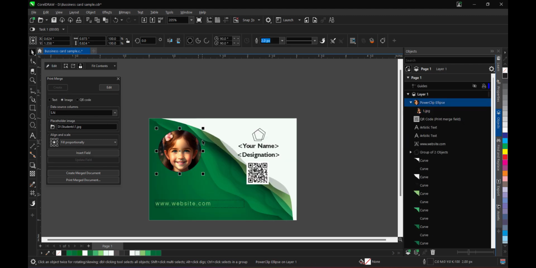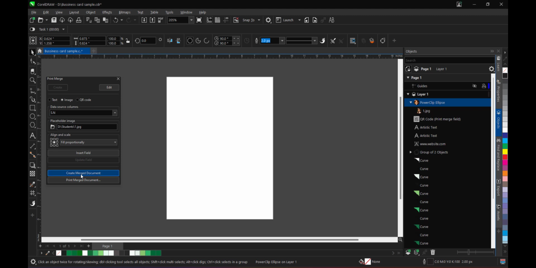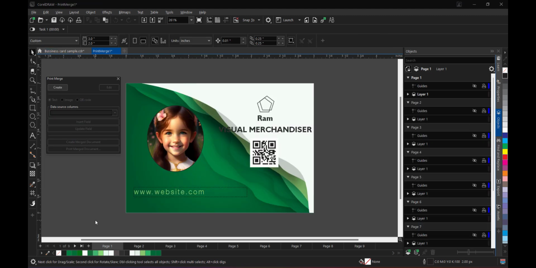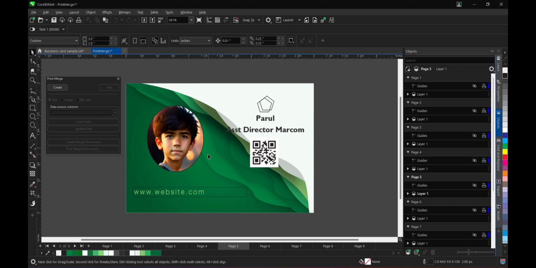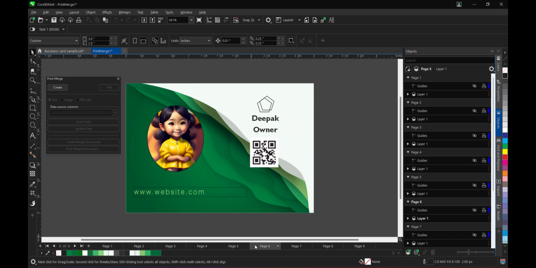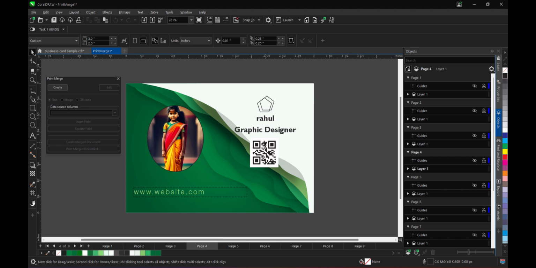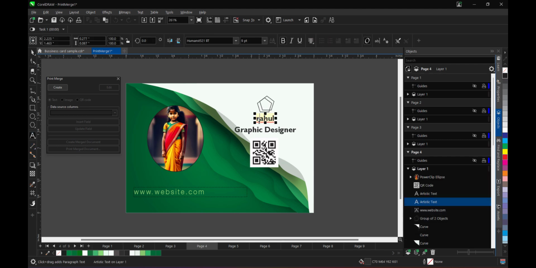Fine, once it is done for one entry, for the other entries you just need to click on Create Merge Document. When you click on Create Merge Document, it will take some time and start loading. Now once the loading is done, as you can see, page number one and the other entries are also over here. So we have got the images, the QR code, name and the designation. At any point of time, if you want to make changes to any individual entry, you can just go to the individual entry, make changes, and it is done. So it is completely and very easy to use.